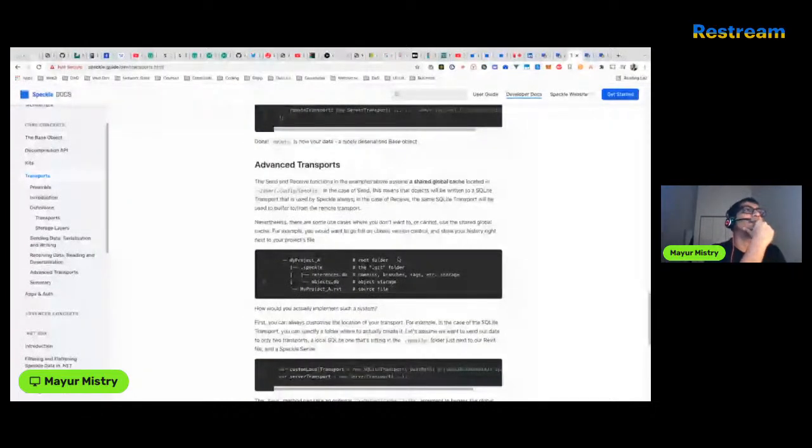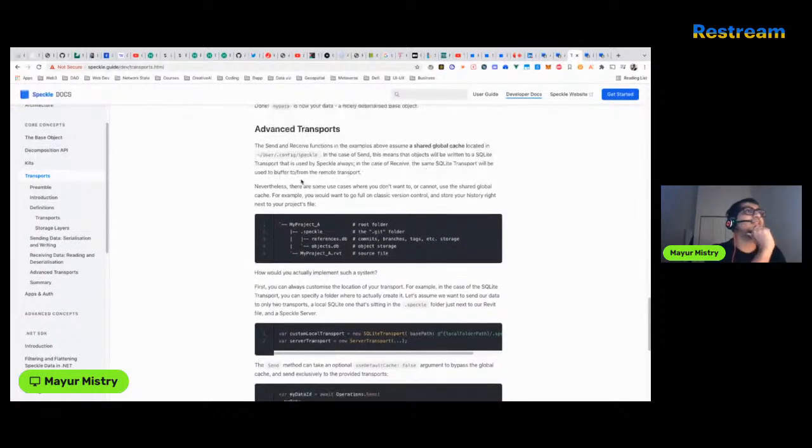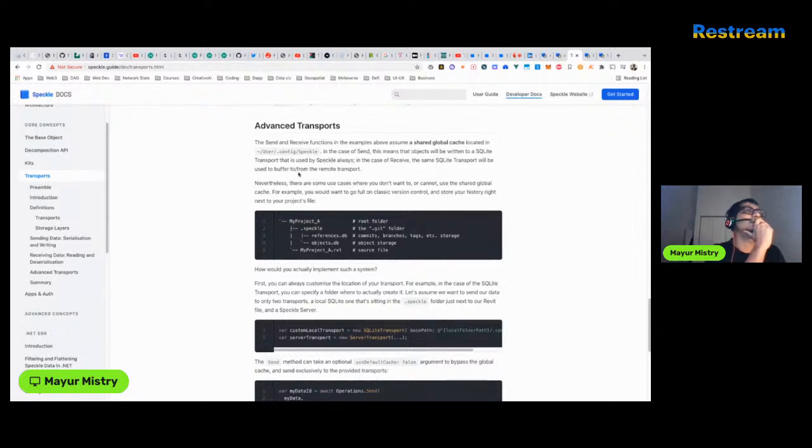Advanced transfer. Send and receive function, and the example above uses the global cache located in Speckle. In case of send, this means the object will be written to the SQLite transport that is always used by Speckle. Buffer to and from. Yeah, buffer is also... Wait, why is it buffer for temporary storage in memory?